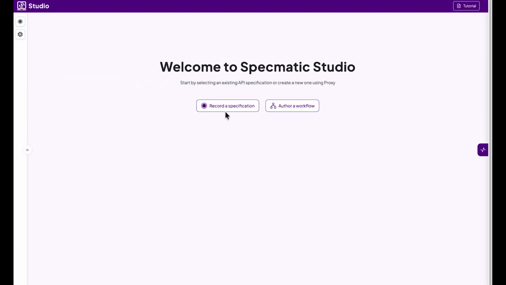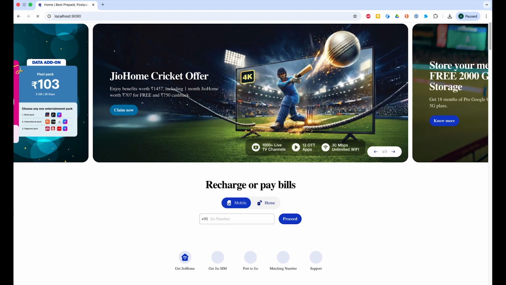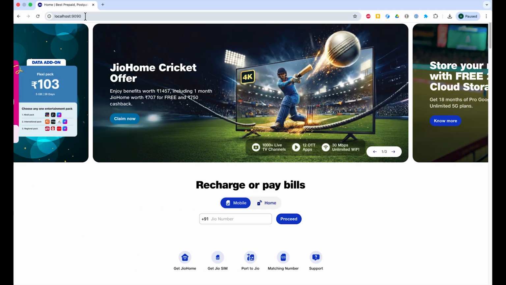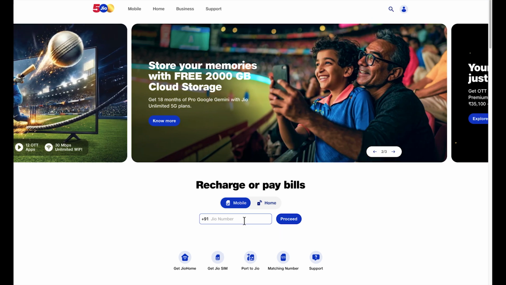I have Specmatic Studio which is running here. I'm going to start the proxy by providing the target URL. I will use Jio.com as an example in this case. We have now started the proxy. And now when I go to localhost 9090, which is the proxy address, it is acting as a pass-through and the Jio.com page is served over here.